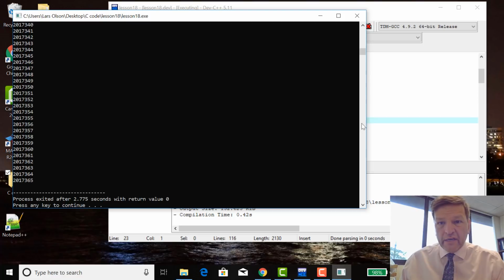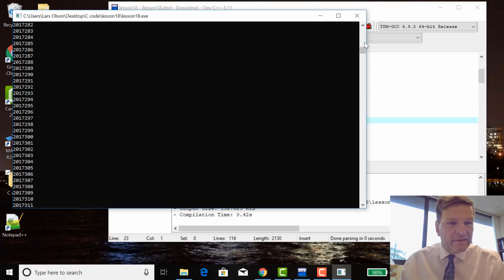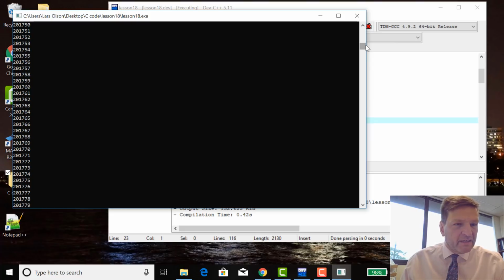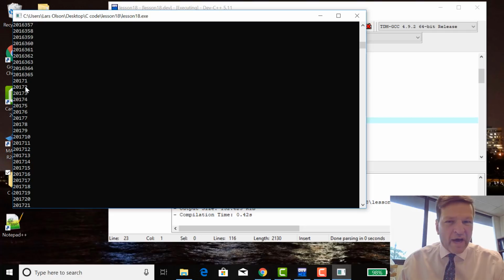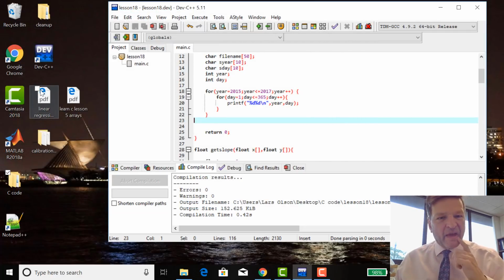It looks pretty good, right? Except when you get down below 100, it's only 2 characters, and when you get down below 10, it's not 001, it's just 1. So how do we format that so that it looks like the file name?